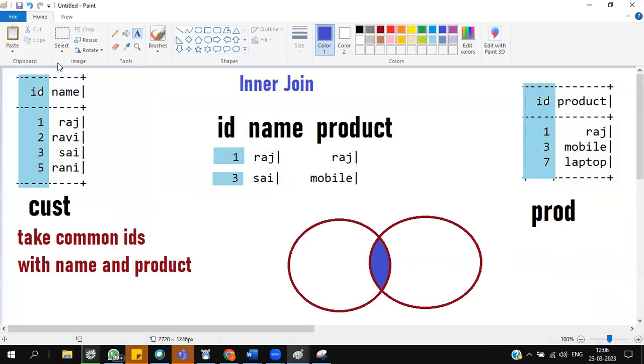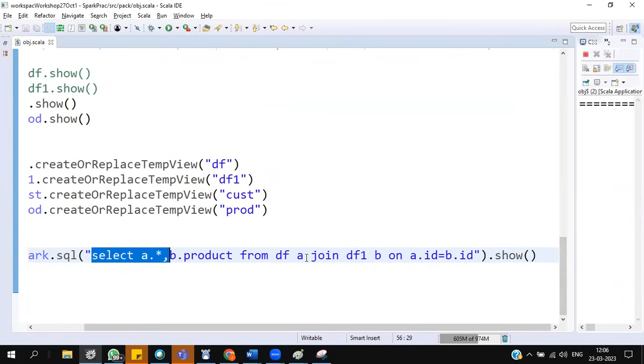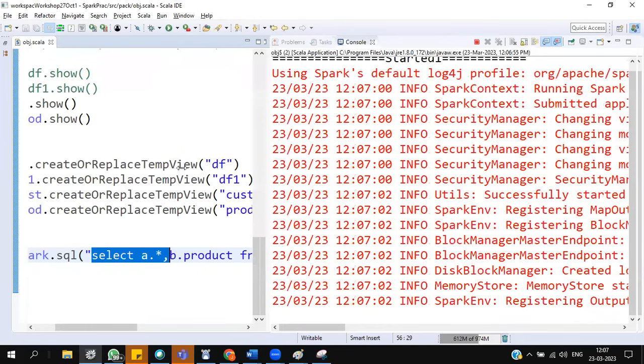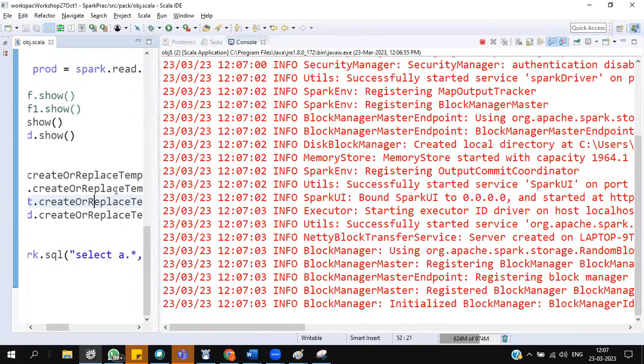Select a dot star, select both the tables, both the columns, b dot products, one column. From df, join df1, where a dot id is equal to b dot id. I'm equating it. You will see the proper results coming up.